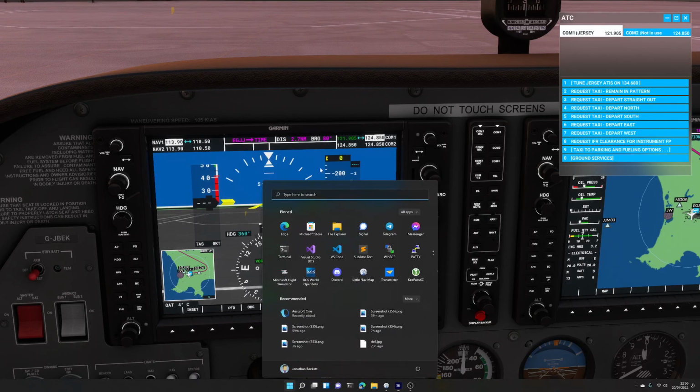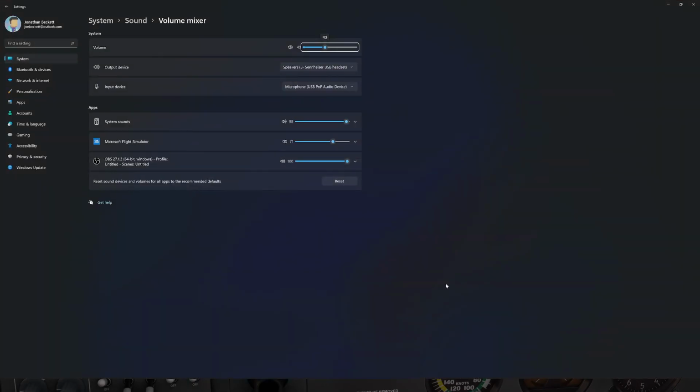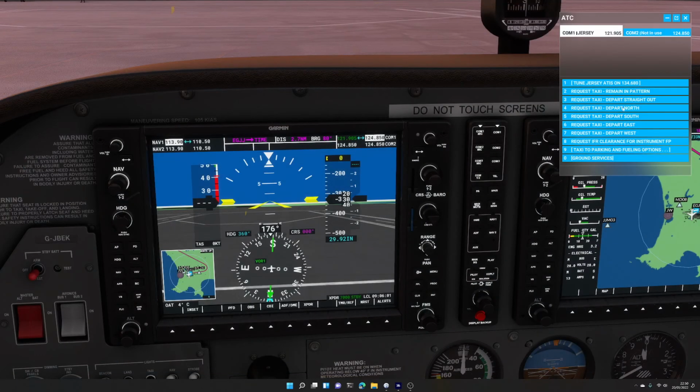Before we do so, I'm just going to go and check, so you get to hear things nicely, how loud I've got the simulator coming through. So let's go for 75% on this. And close that. We don't want it absolutely as loud as possible, because then you wouldn't be able to hear me over it very easily. So having said we want to talk to Jersey ground, we get a raft of options have come up. So these are the things we can ask Jersey ground.